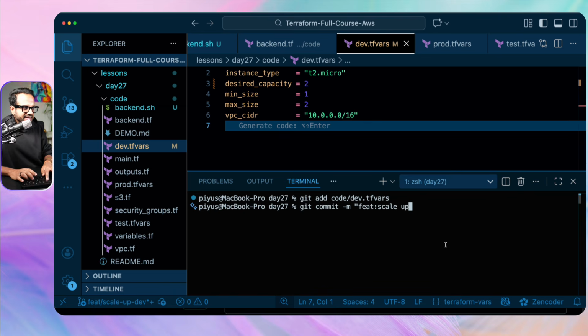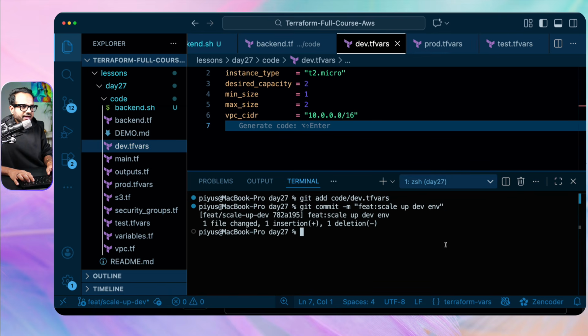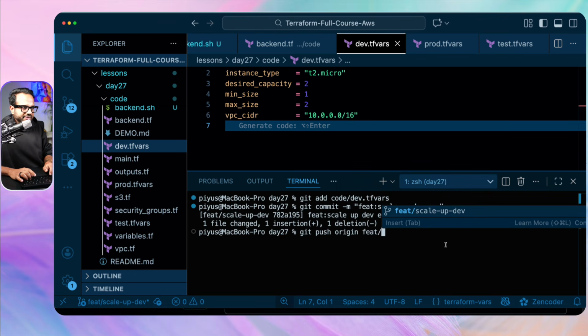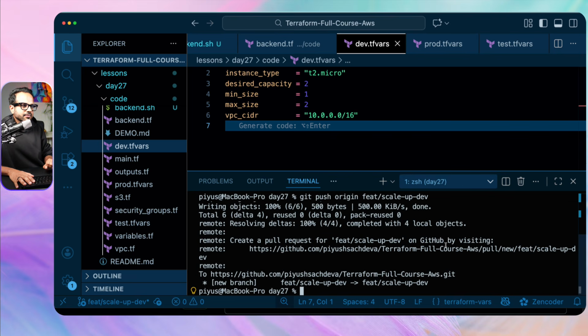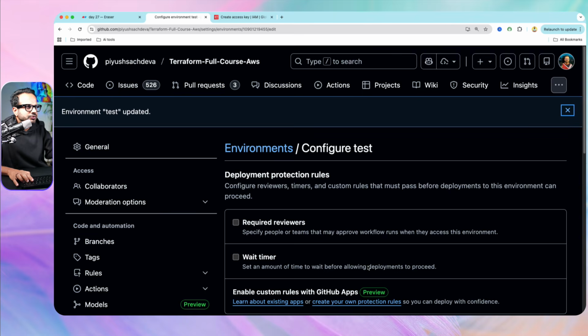Let's say scale up dev environment. Okay, and let's just do a git push origin feature scale up dev. Okay, it says done. Now it's done, so you go back to your GitHub.